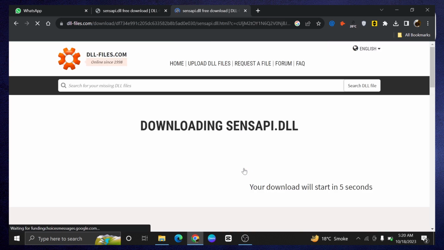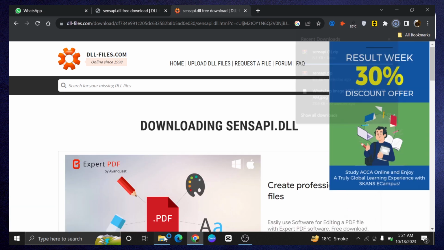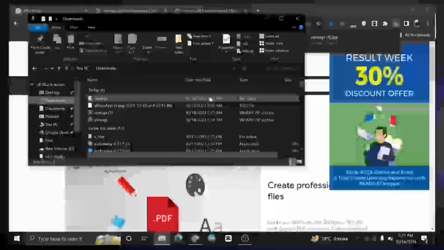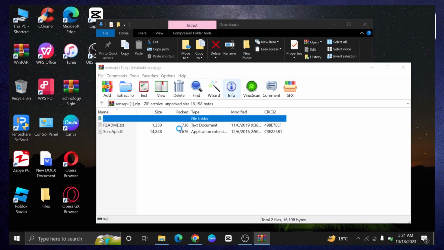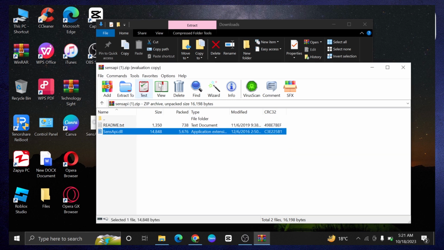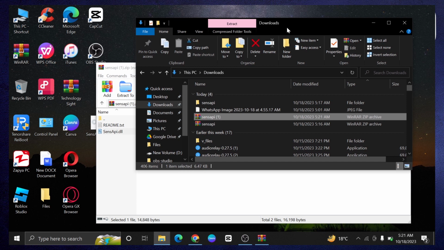Once you click to open the file, it will take 5 seconds to start the process. Then, open up the file manager and go into the download folder. You'll find the zip file you just downloaded. Click to open the file. After that, drag and drop the sensapi.dll file to your desktop.